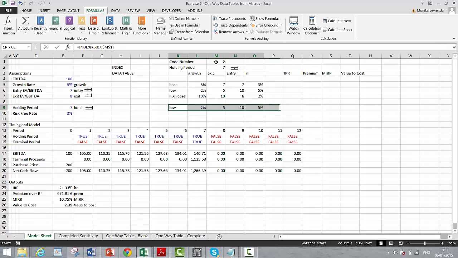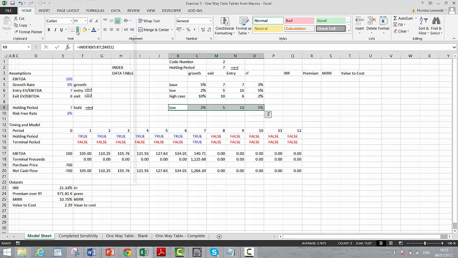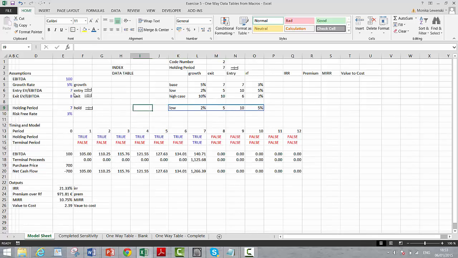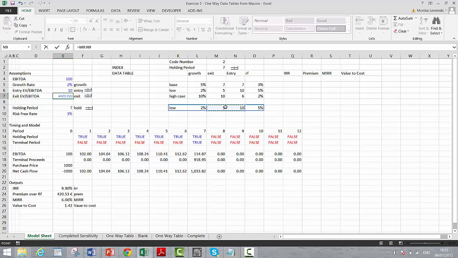Okay. This is our model driver. These things are what drives the model and where all the inputs come from. So let's go to our growth rate and put we're using the low case. So our entry multiple is this one. Our exit multiple is this one. And our risk-free rate comes from this. It always comes from this last line.